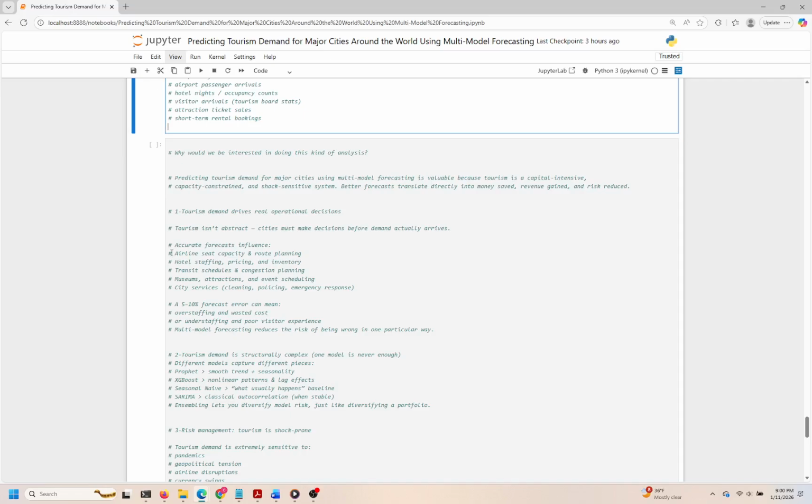The key here is to ensure that any data we collect adheres to this format, as it will facilitate easier analysis later on.